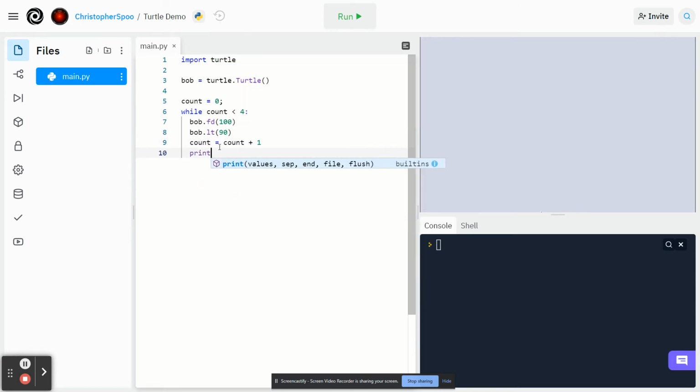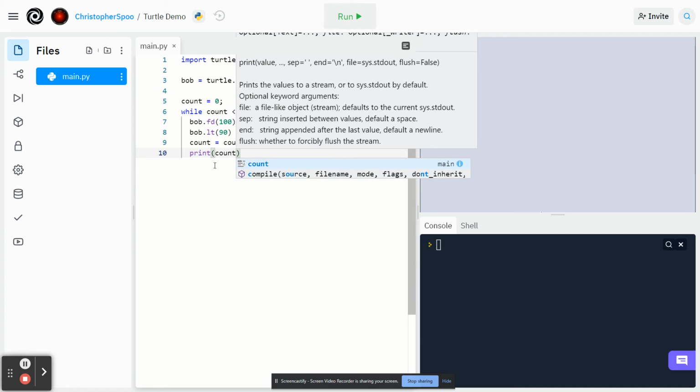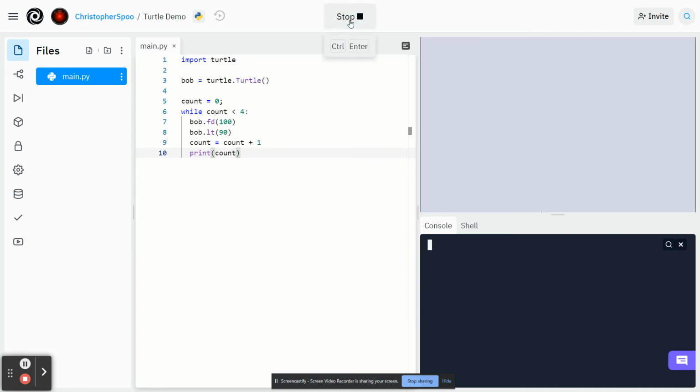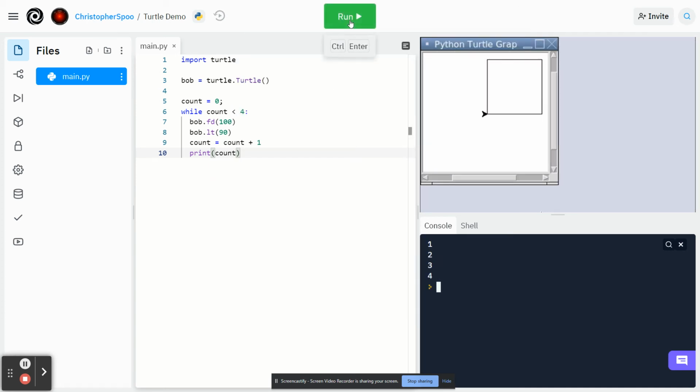In fact, let's print count. So now it walks through. It goes 1, 2, 3, 4. Because 4 is equal to 4, it doesn't do the last thing. So we end up with exactly 1 square.